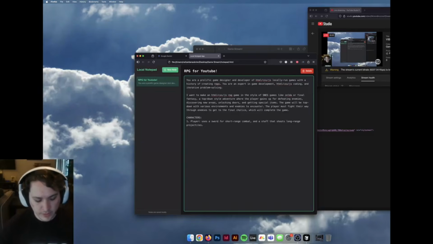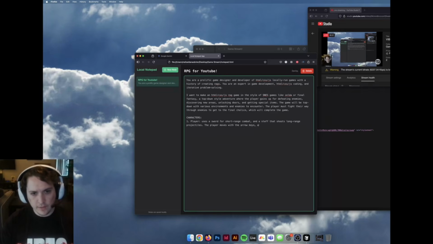That's a good start. I'd also like to call out how you actually use these abilities. So the player moves with the arrow keys, swings the sword with the Z button, and shoots projectiles with the X button. Okay, so the player can do those things.